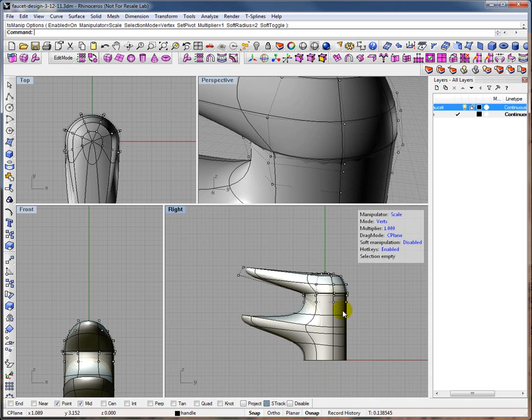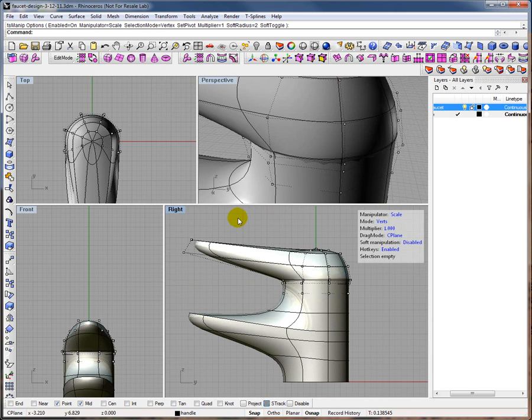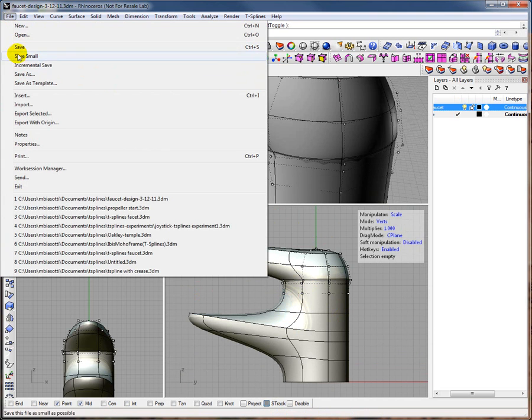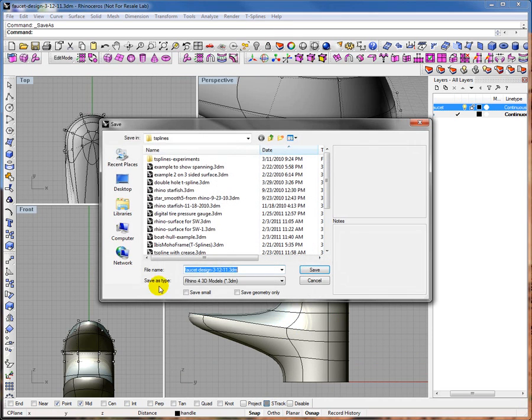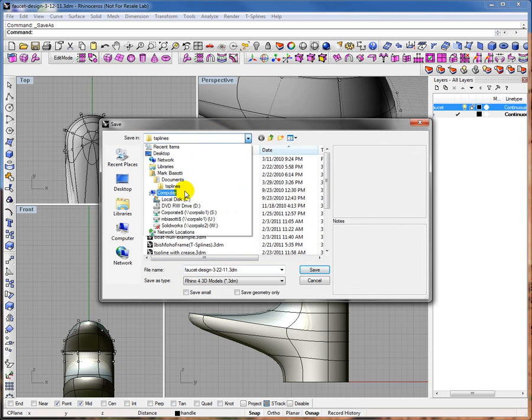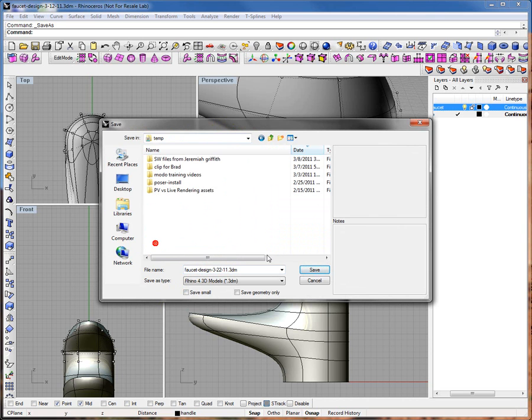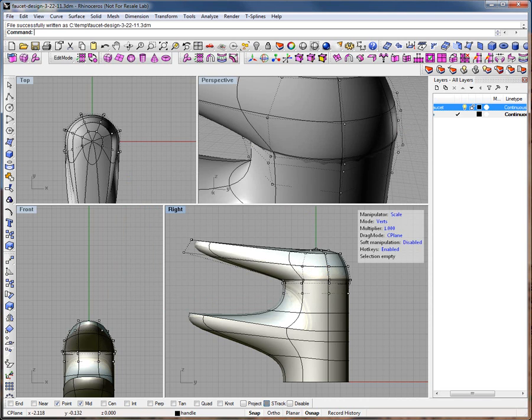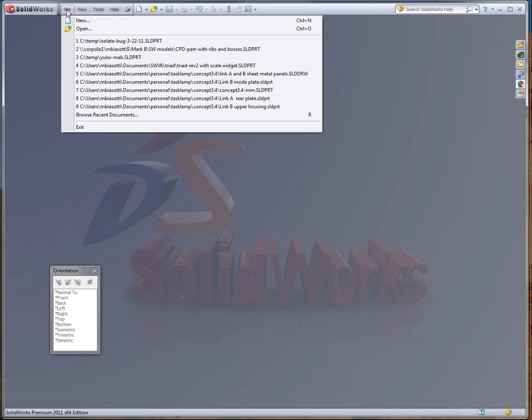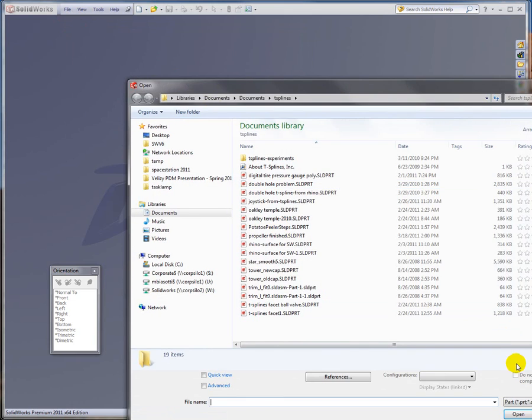So of course we could do a lot more, but with the time I have to present this, I'll just kind of move ahead. So now we've got a basis for design. So let's get over to SolidWorks and see what we can do there. So first I'm going to save this out as a faucet design by today's date and just put it over in my temp directory. And we saved that. So let's bring up SolidWorks and open up that T-Spline file.